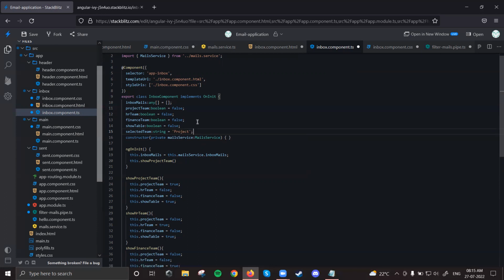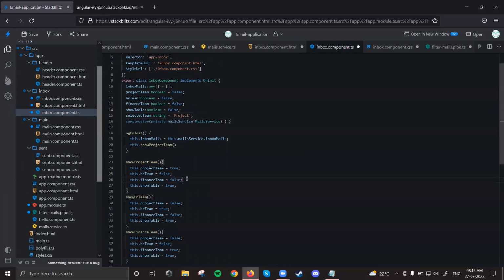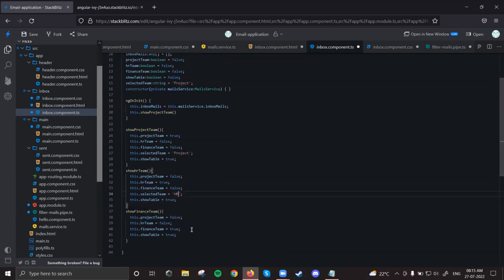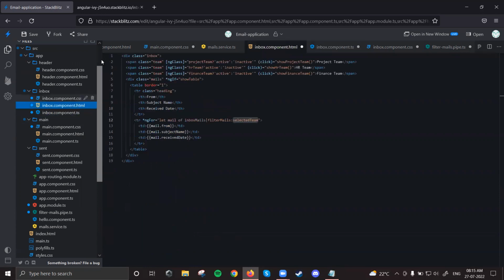So what I do is, just before this dot show table, I write this dot selected team is equal to project. Then the same line, I'll just copy and paste it in the three methods. So this one is HR, and here it will be finance. I think that's done. So what will happen now when I click on these tabs?